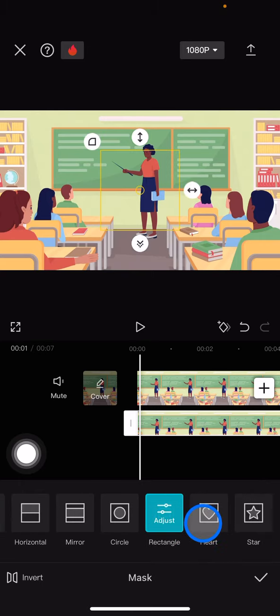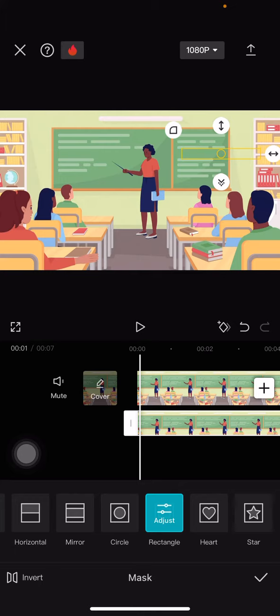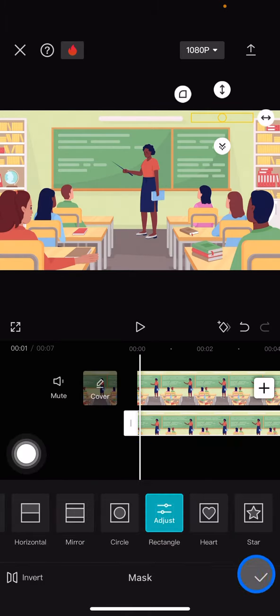And now we need to isolate a color that is the same as the area closest to the object that we want to cover. Okay, almost there. Okay, now I already got it. And after you're done, you just need to click this checkmark button.